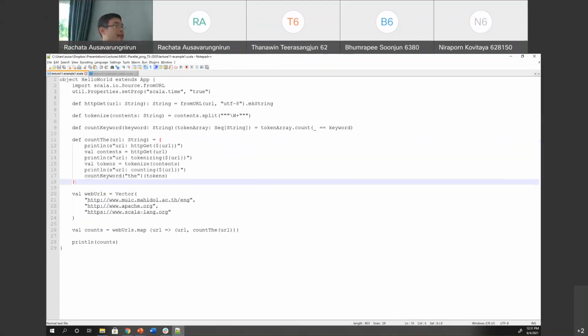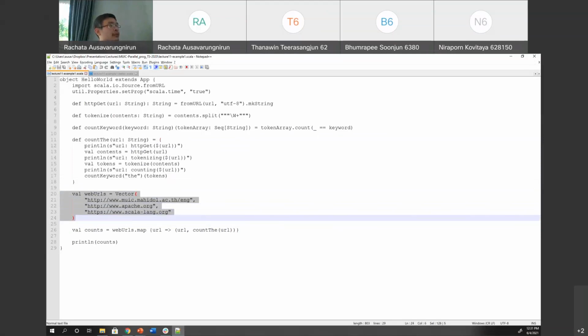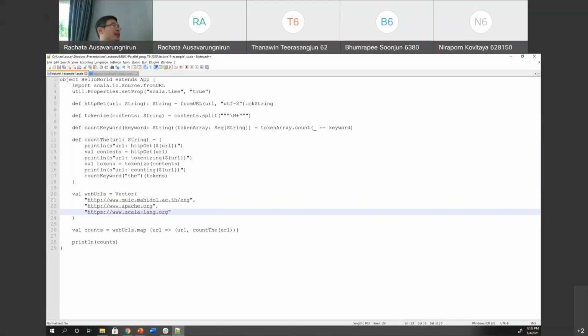And here's the list of URLs. So our web URL list has 3 websites. One is the English version of the Mahidol University website. The other one is apache.org, and the other one is the scalalanguage.org front pages, right? And we want to count the word on each of these 3 websites.